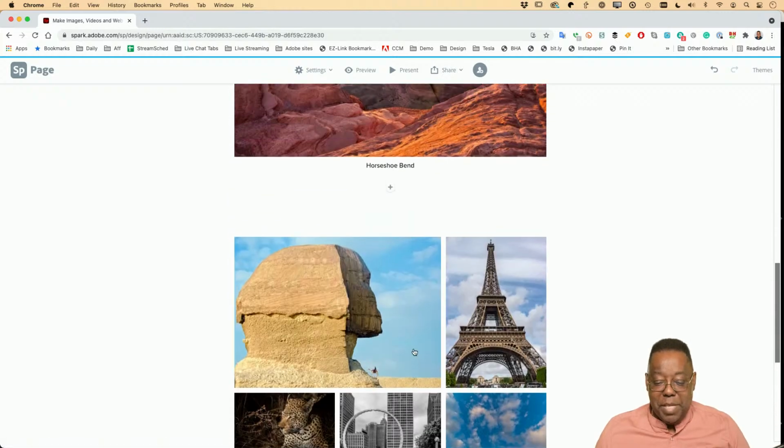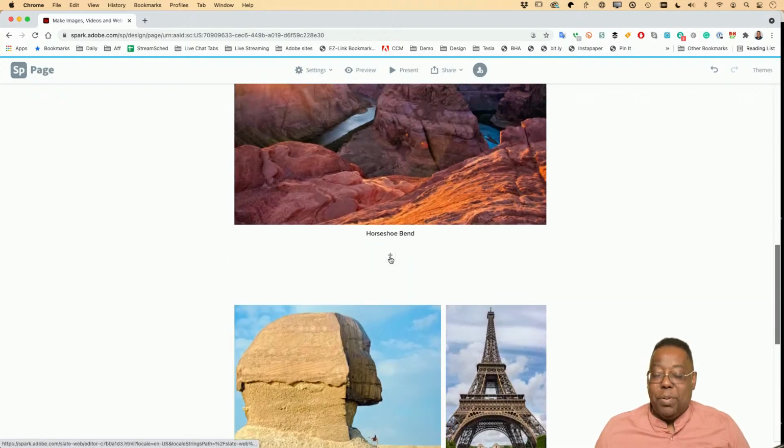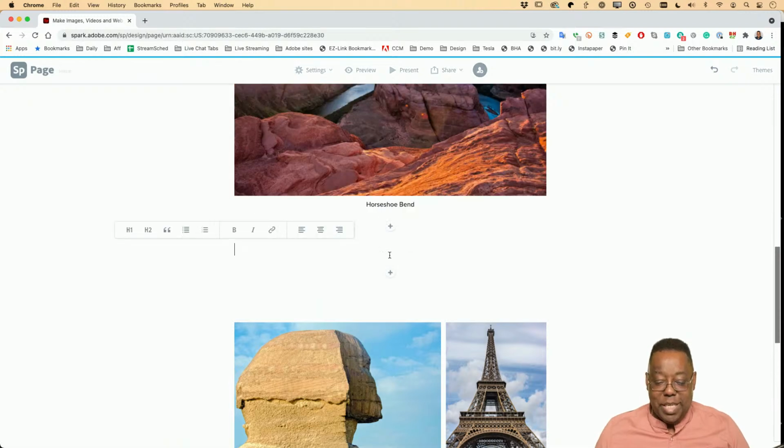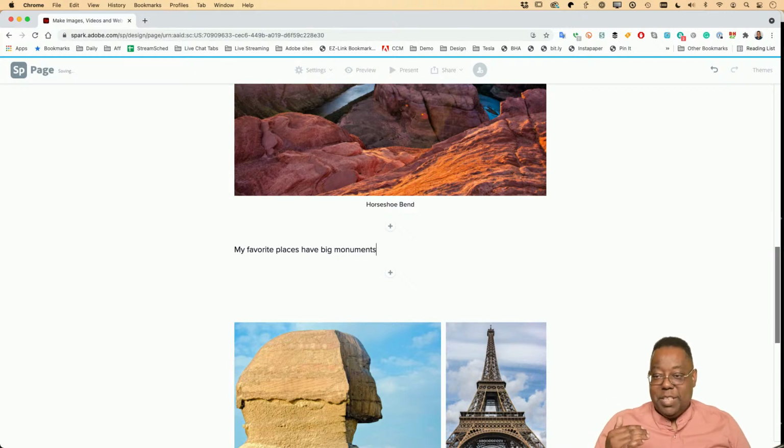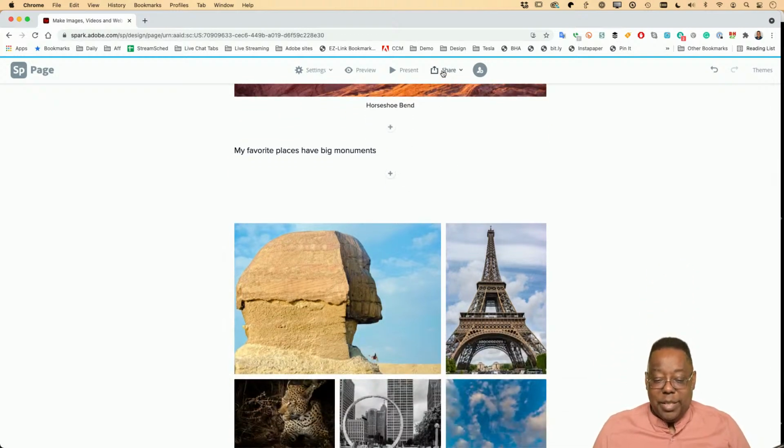And by the way, if you forgot something in between, you always have plus signs in between. So if I want to add more text here, my favorite places have big monuments, whatever. You don't have to say, oh man, I left out something, I wish it were higher up. Just click the plus sign above it and make it higher up, or you can move things up or down. All right, so now once you're done with all this, you would click the share icon.